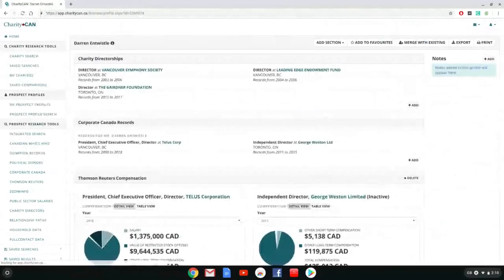Now that I have my own version of his profile, I can start deleting, adding, and amending it as necessary. It is important to keep in mind that this is all on my version of Darren's profile. The things you do with your saved profiles don't go out to the community at large. This is your own silo, for lack of a better term, under My Prospect Profiles. Everything you do in here, all the charity directorships you add or delete, all the notes you make, all the custom relationship maps you make are exclusive to you and your organization and your version of these profiles.